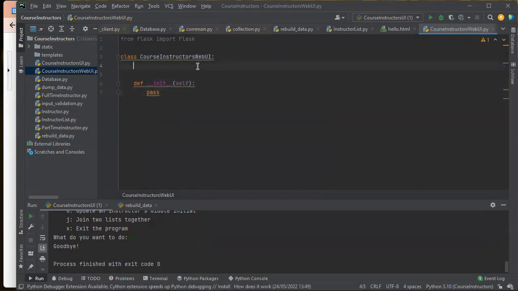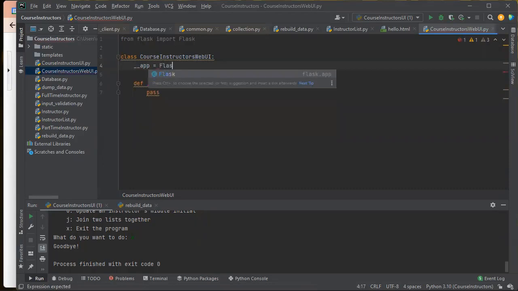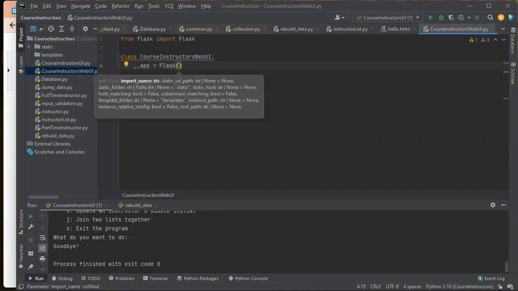And then inside of here, I'm going to have a class property because I only want to have one of them, but I'm going to have one app object. So my app object is going to be an instance of Flask, which is the web framework. And I'm going to associate that one app with the course instructors web UI class. So we'll say app is equal to, and I'm going to make a new Flask object.